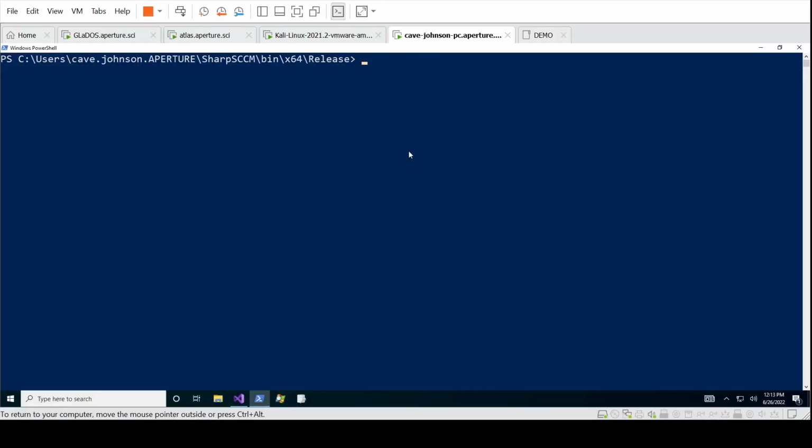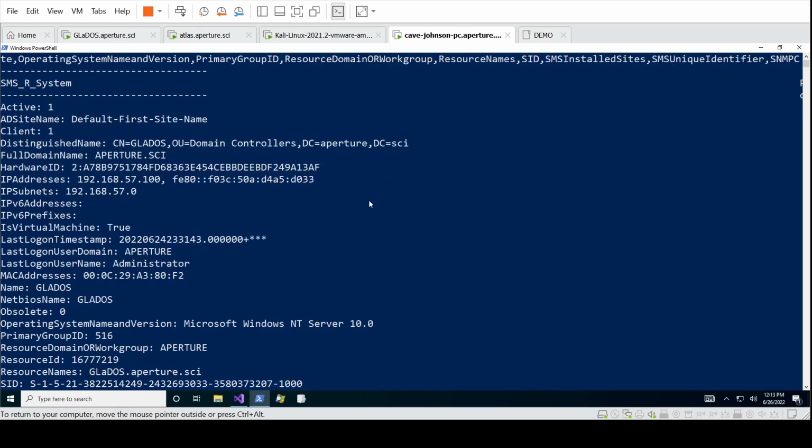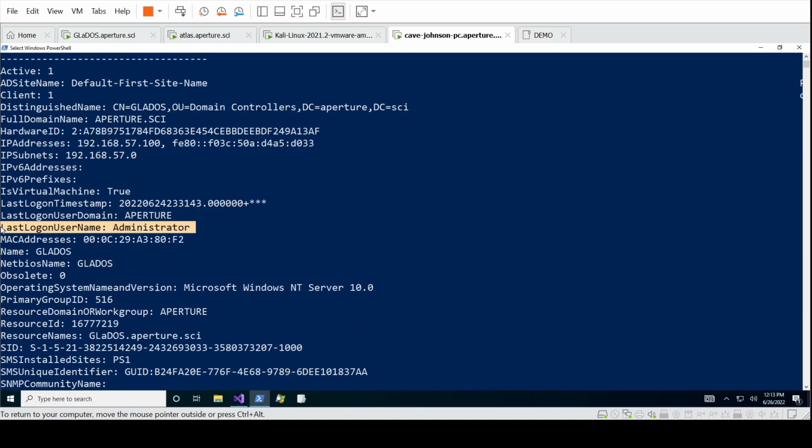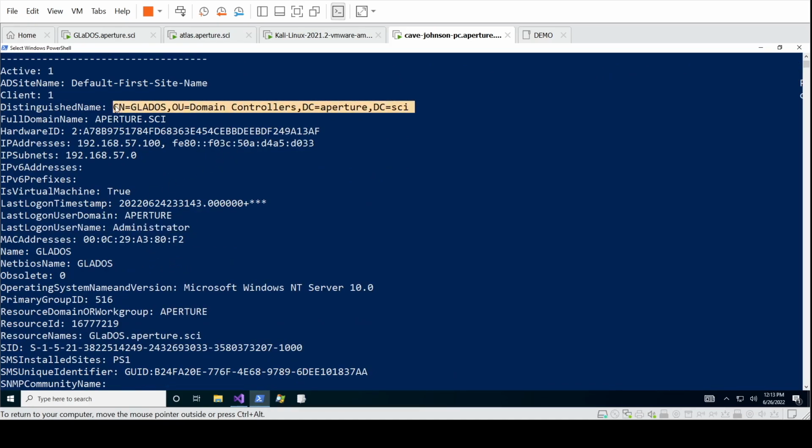Alright, so how do we actually find out where users are logged in so that we can coerce authentication from them? SharpSCCM has a couple of methods that can help with this. The first function is the getDevice function. So if we specify Atlas as our management point, PS1 is our site code, and run getDevice, we can specify a user administrator, and this is saying, please tell me all the devices where administrator was the last user to log on. So if we execute that, we can see that the last logon username on the system GLaDOS was administrator.